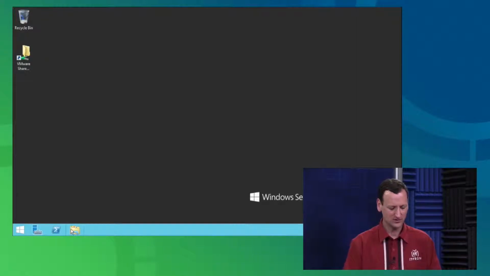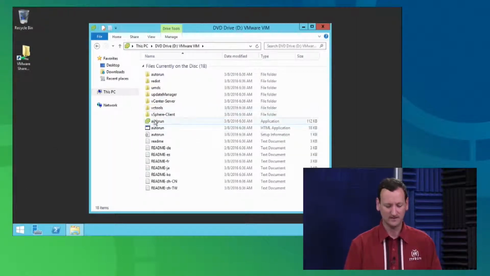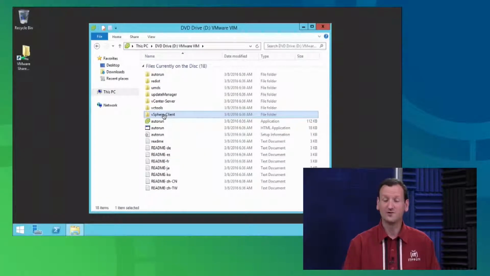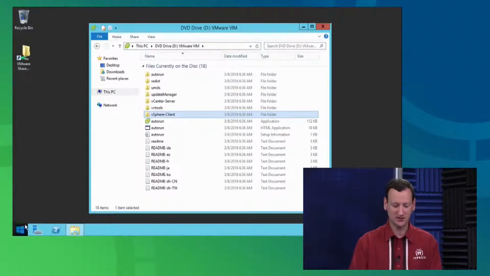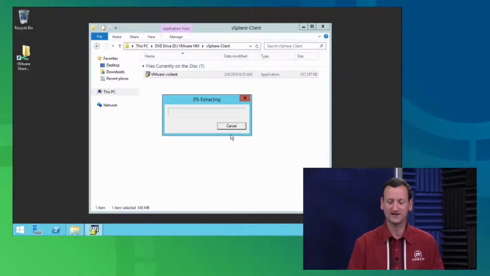If you go onto your installation disk, the disk you use to install vSphere, it's got the vSphere client right on that disk. Or if you have a host that's online, you can always browse to the host's web page and download it from the host. But you can install the native client and connect that way.